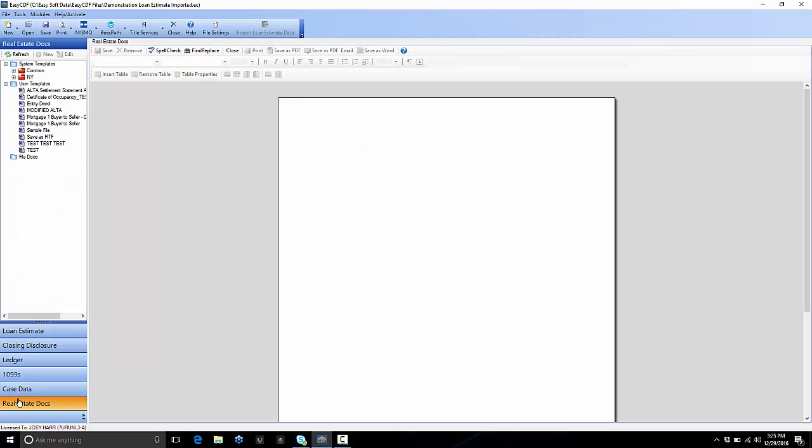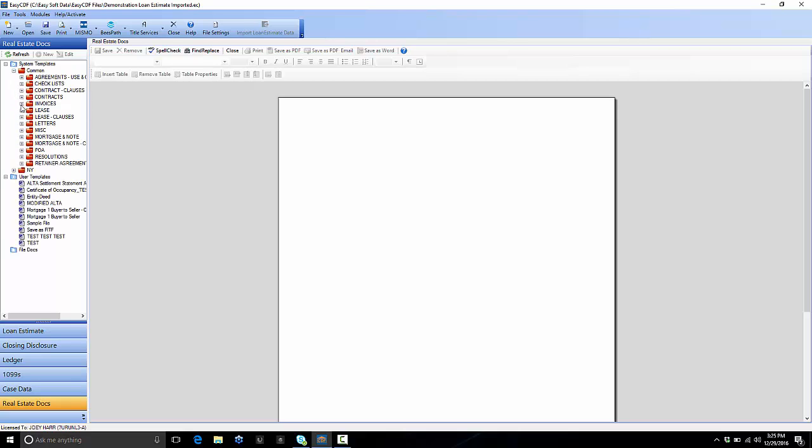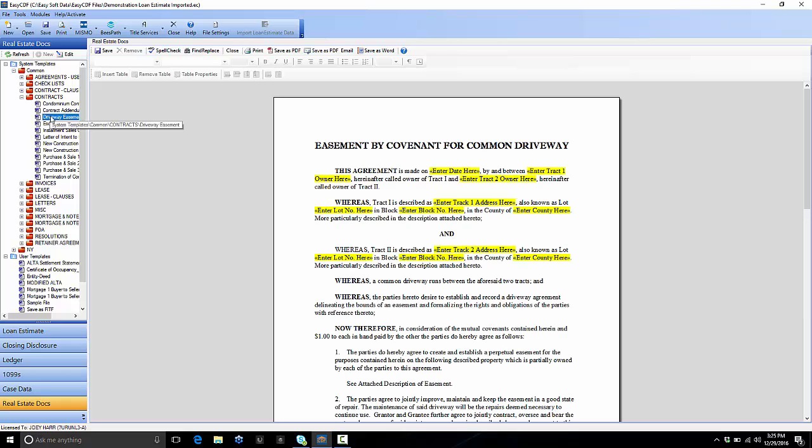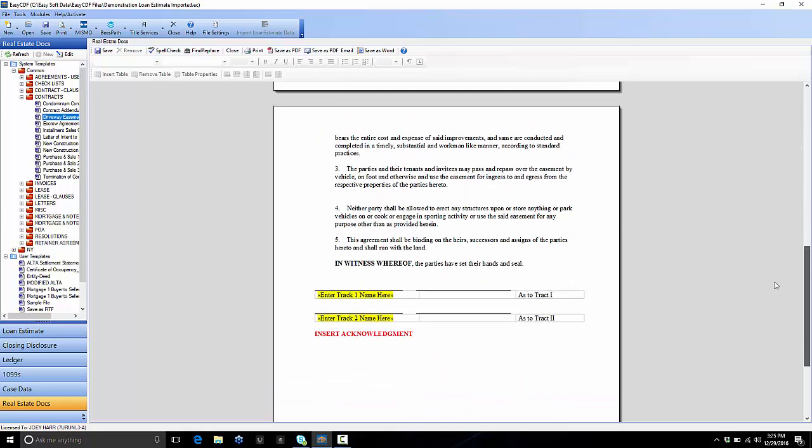This is all mostly contact information and a few pertinent details, which will then go to the real estate docs. Real estate docs, and I'm going to use one of my common ones as a demonstration. Let's do easement by covenant. This is just an example document. There are several hundred in here. And these documents are just different legal documents that might come up during a real estate matter. By having them all in one place, the information can be carried from the closing disclosure to case data. Additional information can be entered on case data, and then from there it fills in this form.